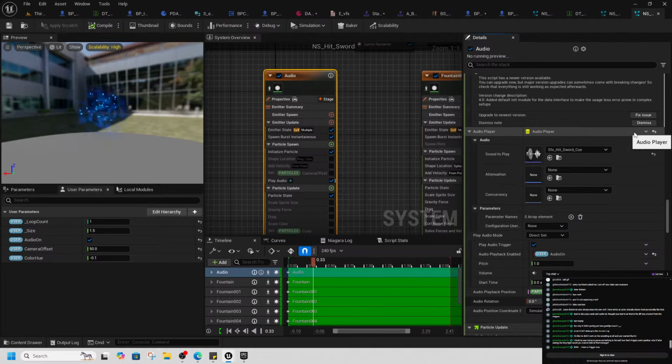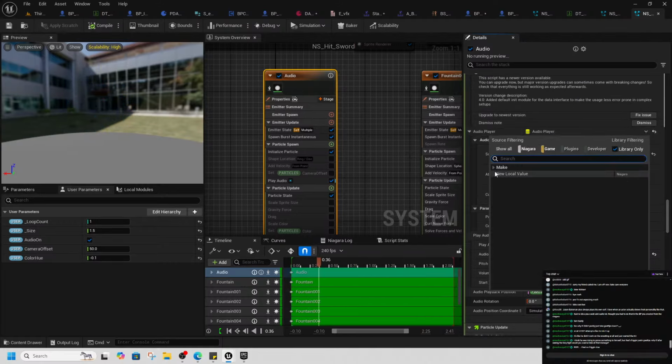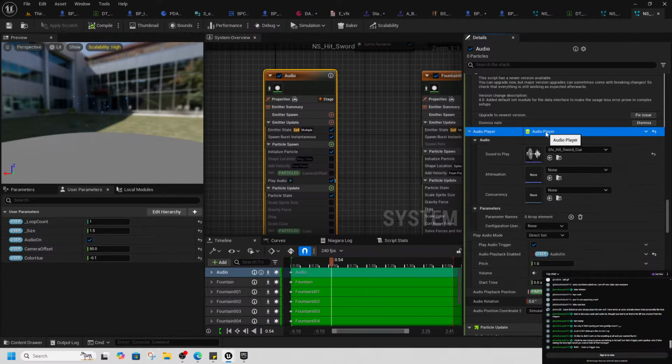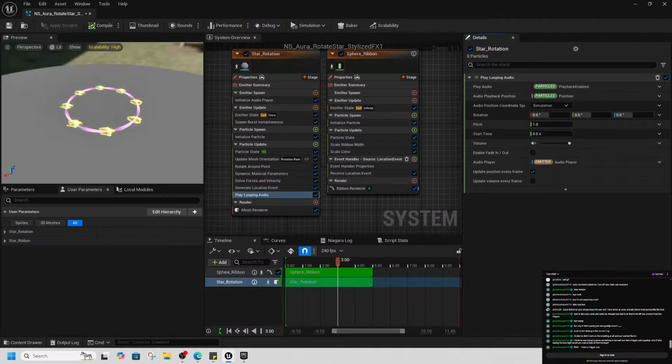Right, audio player. It's just audio player. Right, let's shimmy that to the side. I'm just gonna not be able to see chat for 10 seconds while I sort this out.